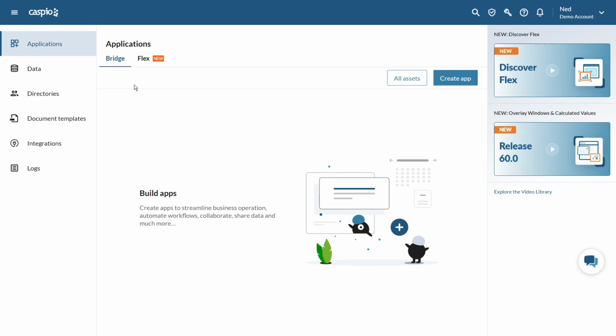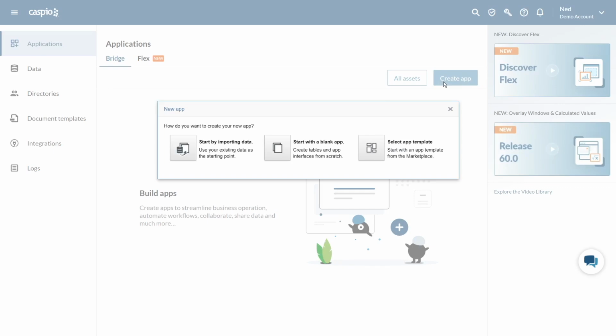Let's get started. To begin, make sure you have the Bridge framework selected, and then go ahead and click on Create App. We have three options on how we can begin. We can start by importing data from Excel and use that as the starting point. You can also start with a blank app where you create your tables and interfaces from scratch, or you can import one of our existing templates from the marketplace.